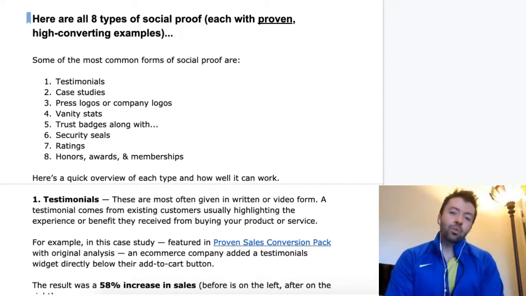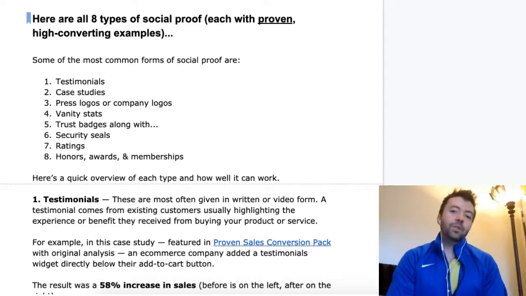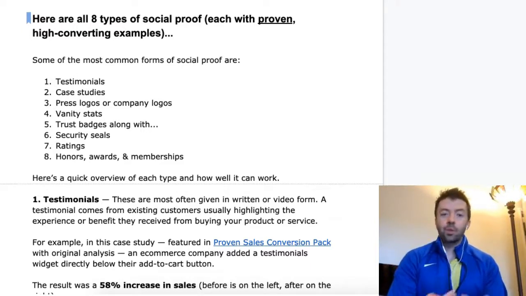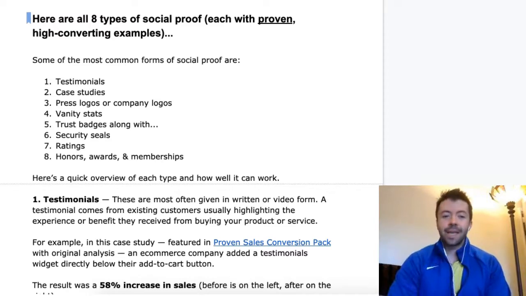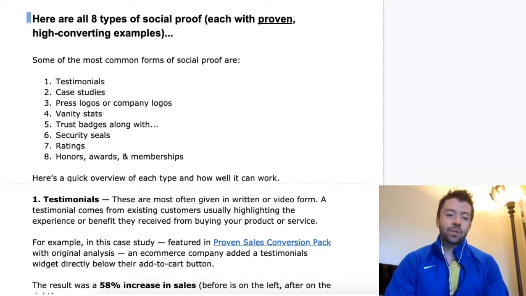Today, we typically define social proof as a piece of content, like a testimonial, for instance, that works to grow trust and show you or your product or your service as something that is popular. And there are 8 different types of social proof, like what I have here on the screen. So for example, we've got testimonials, case studies, press logos and company logos, vanity stats, trust badges, security seals, ratings, honors, awards, and memberships.